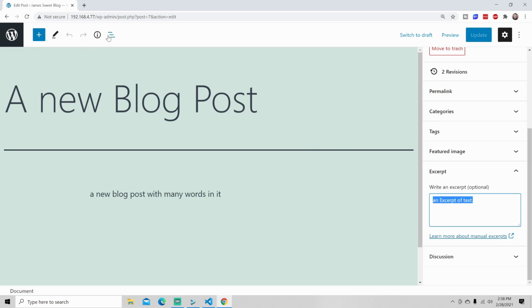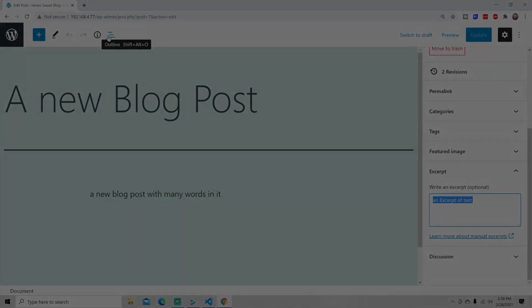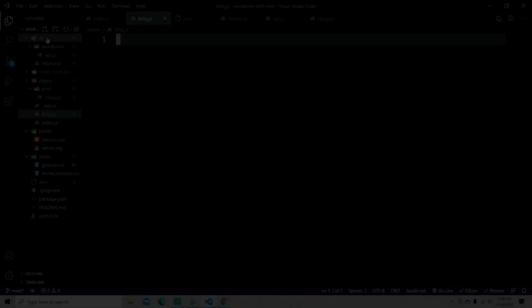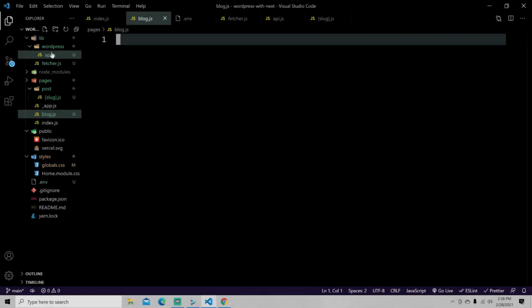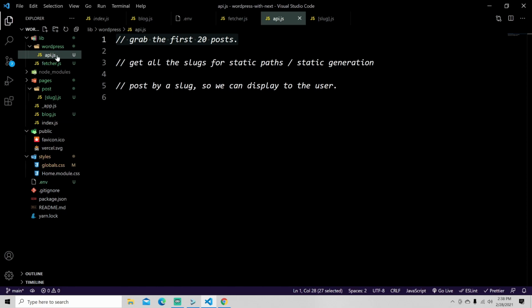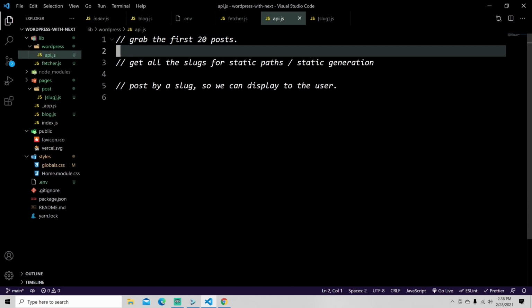So now we have that GraphQL query. Let's go ahead and use that in our Next.js application and start creating our blog page. So we're back in our API here. Let's select this API for WordPress, and under this grab first 20 posts, let's write this out again. You can copy and paste it from your GraphQL, but I want to show it one more time. So we're going to call this query all posts.